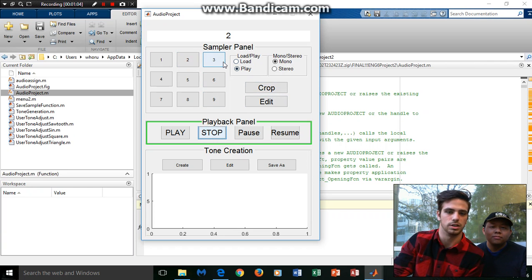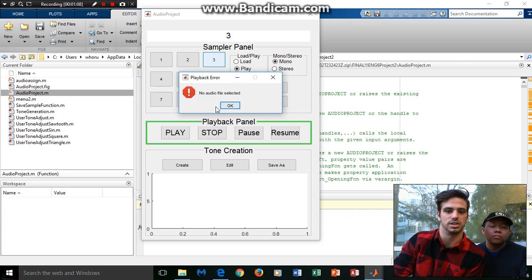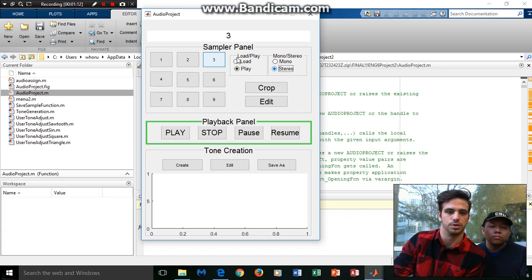If no file is loaded to a button and play is selected, you'll get an error message that says no audio file is selected. Over here, you can change between mono and stereo playback.